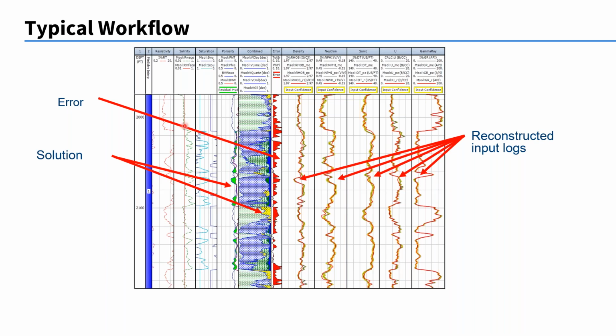If you look at it from left to right, it calculates the saturation and the porosity, and then it also gives you a combined mineral model. Apart from that, you also get a total error track, and it's normally the normalized total error curve. If the error values are greater than 1.0, they're displayed in red in this track, and you can use this as a way to visualize how well the results were reconstructed.